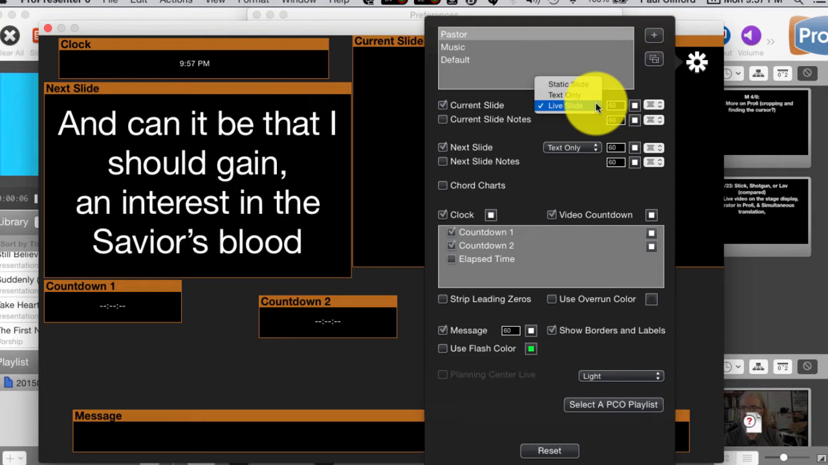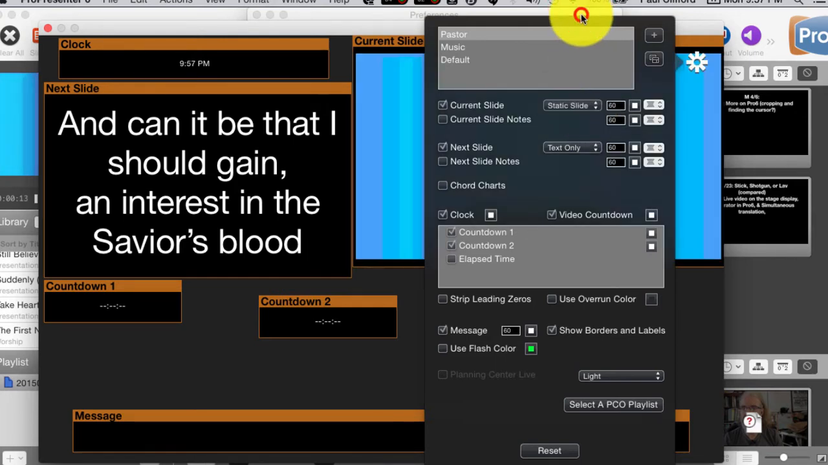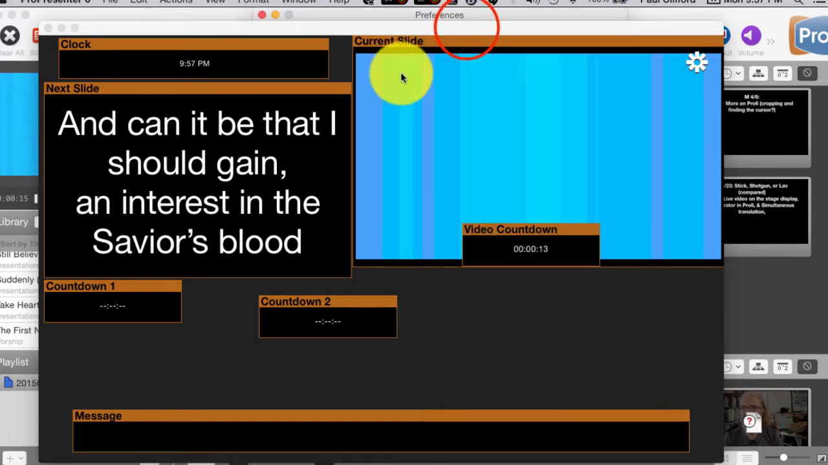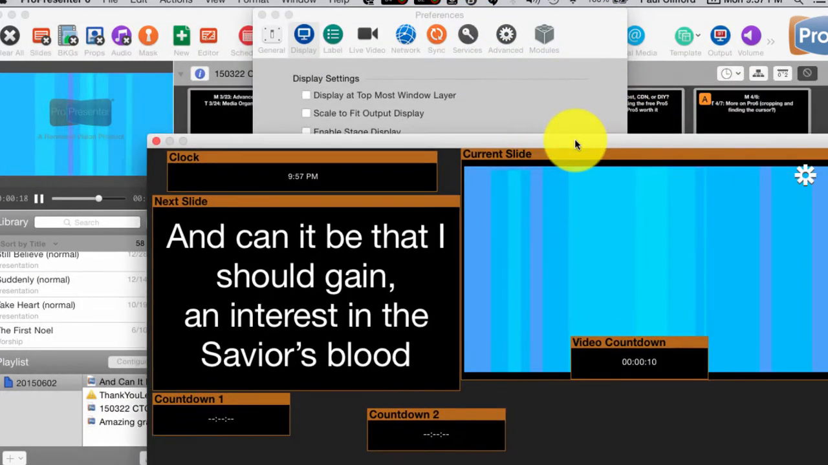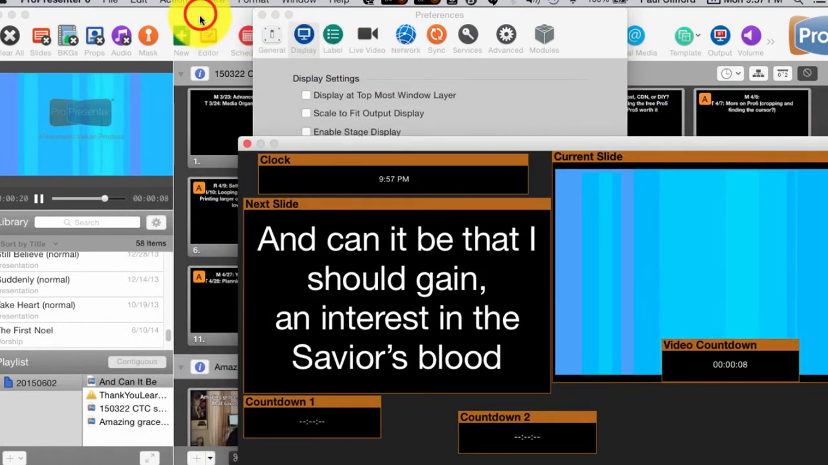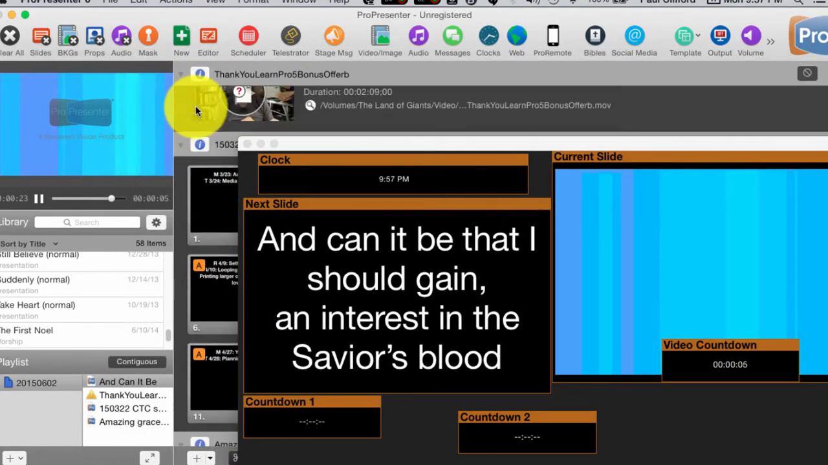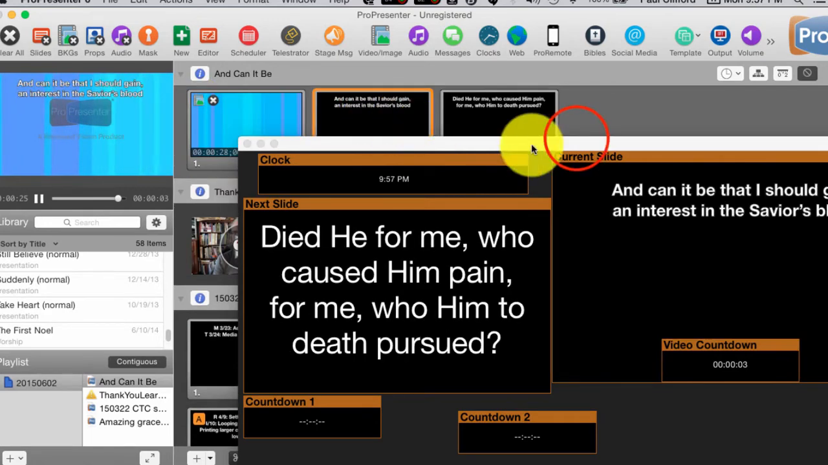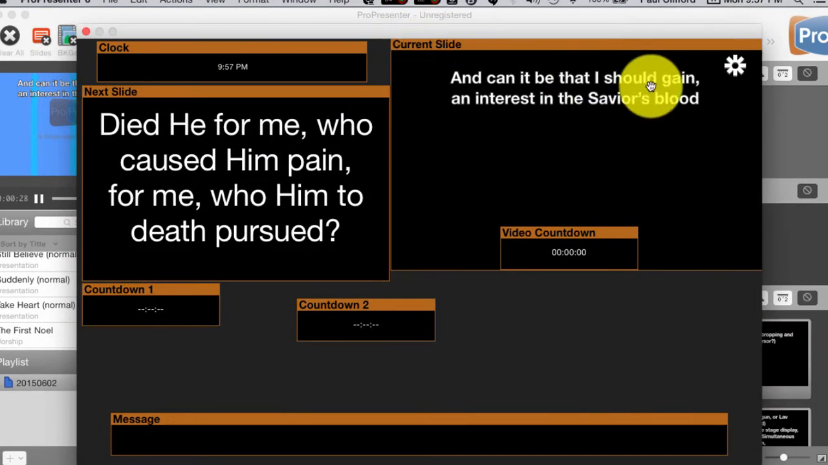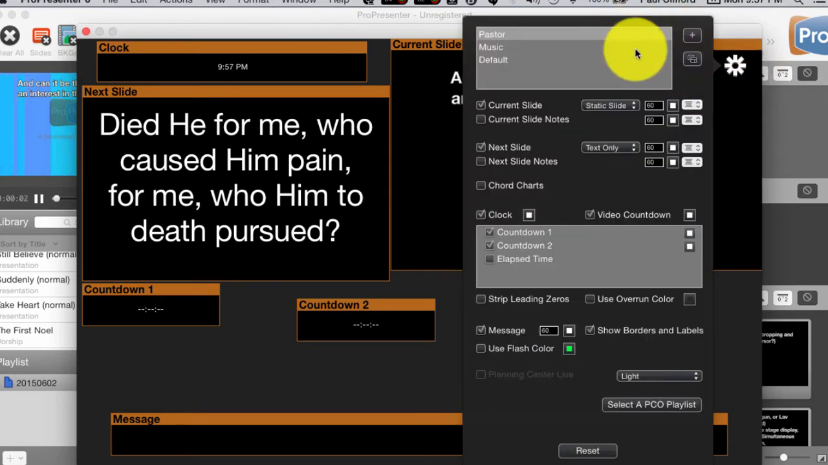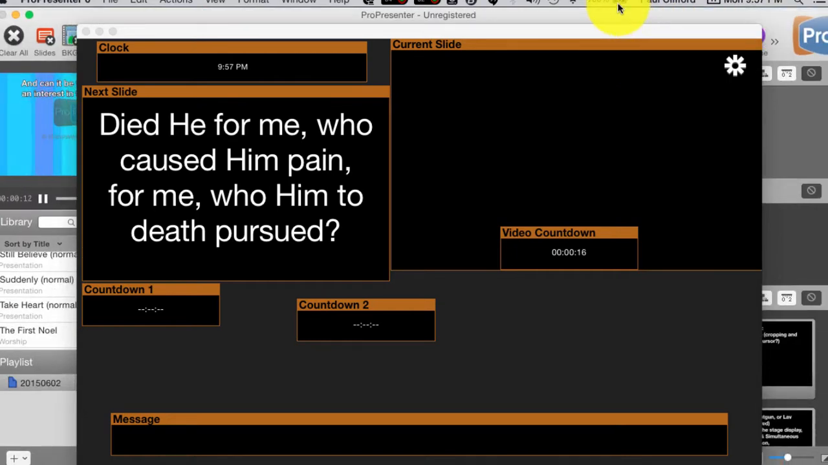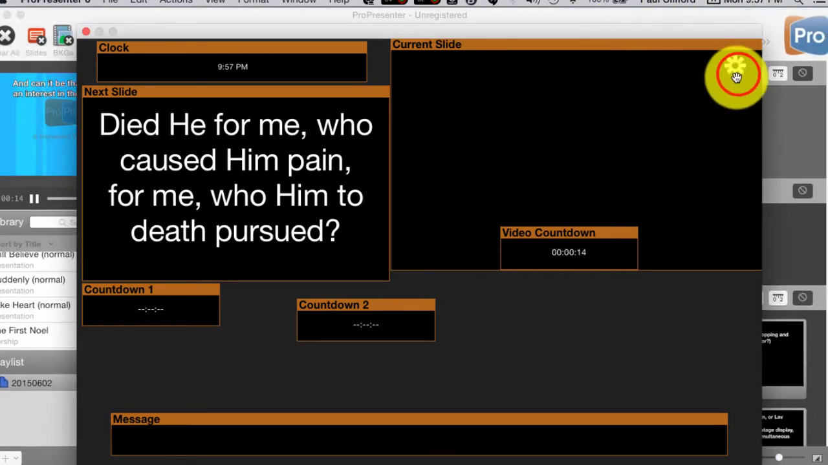This is new. Live slide. So static slide would show you here. Let me actually go over and let's put something on that. Okay, so static slide really doesn't help you out a lot.